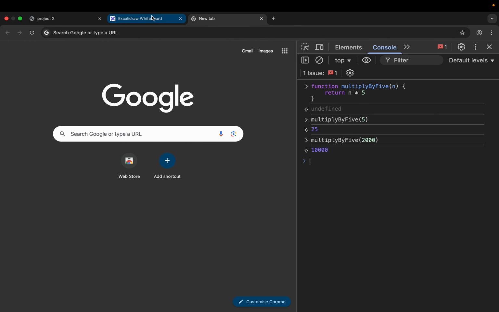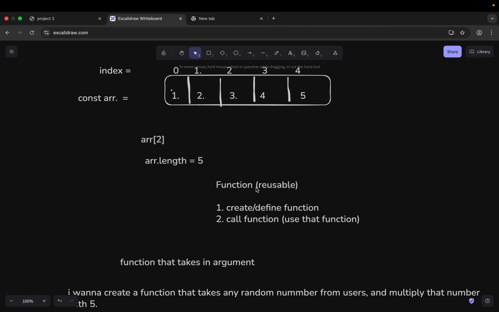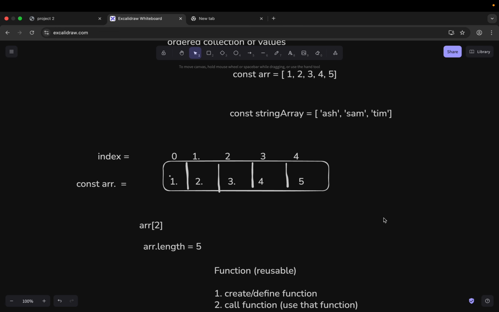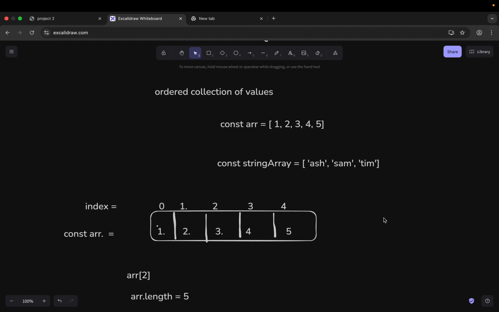So we have discussed 3 types of functions over here. One that doesn't return anything, one that returns something, and one that takes an argument from the user.